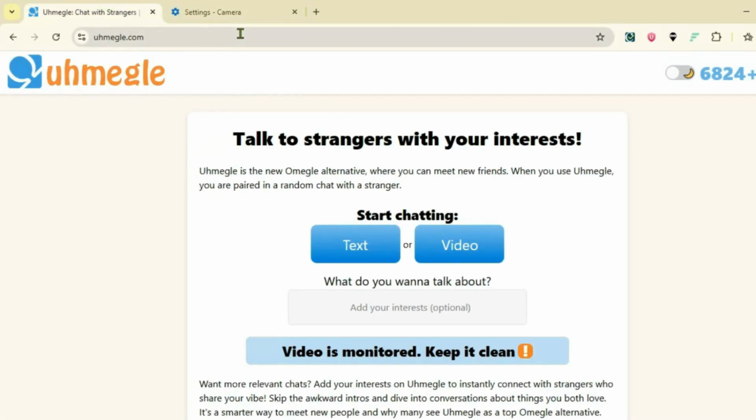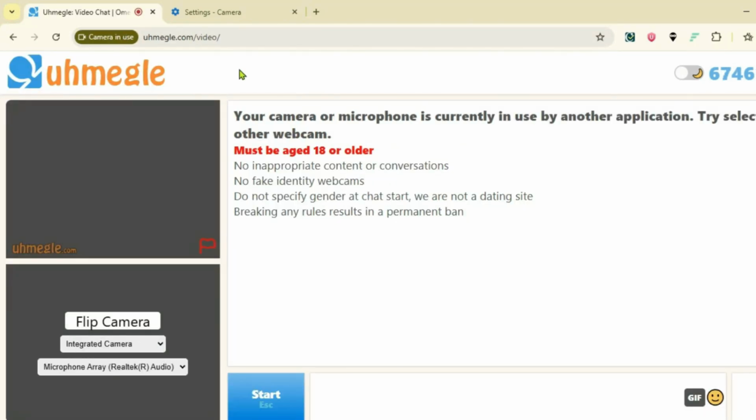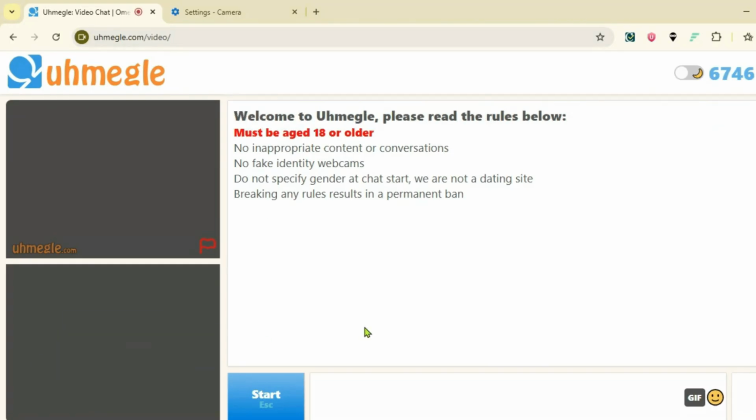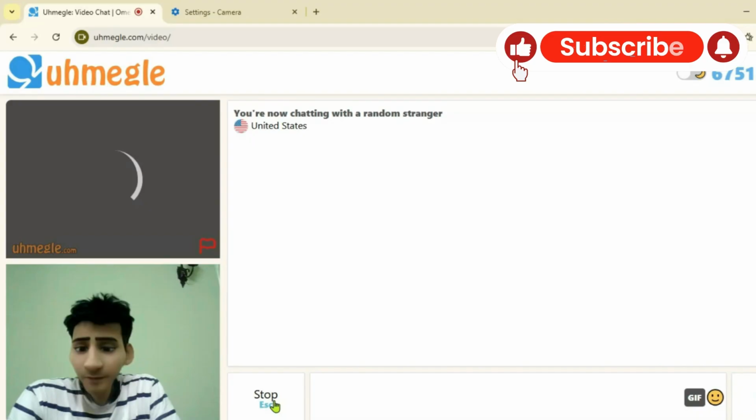Once you do that, go to Uhmegle, reload the page and then click on video here. Allow the access to camera and microphone if it prompts you to, but in my case it's already allowed here. Change this integrated camera to Snap Camera and it's done here. It works. Start.